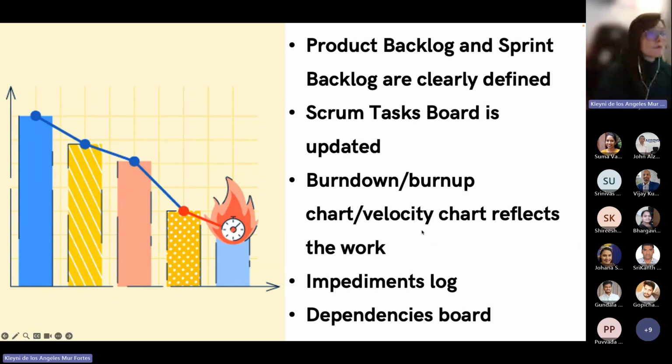We have also these charts: the burn down chart, burn up chart, and velocity chart. If they reflect the work properly, then you're being transparent. But they will not reflect the work properly if your Scrum Task board that is related to these charts is not up to date. And that's why it's so important to keep everything updated.